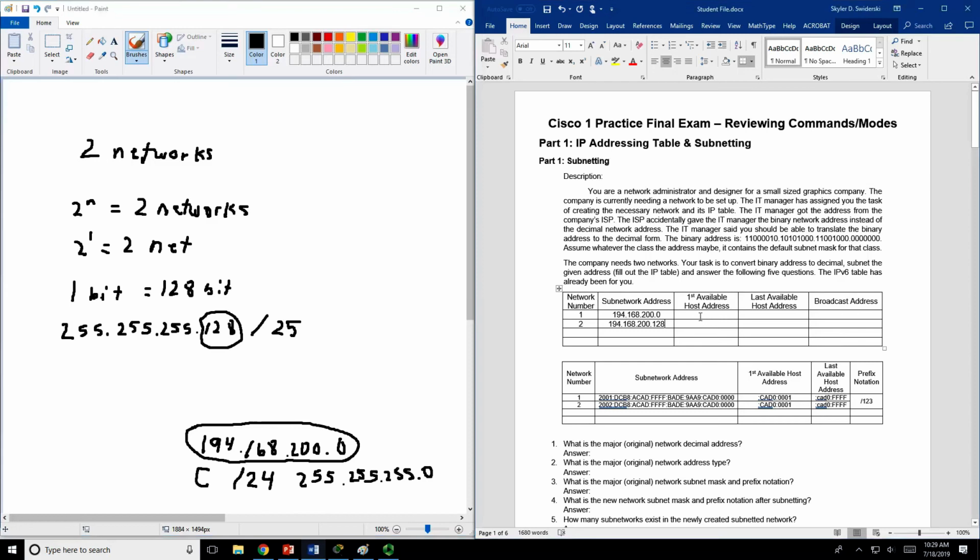All right. So now, since we know our subnetwork address, we can fill out the rest of the table here. Again, I always suggest doing the broadcast address first. For the first one, it would be 194.168.200.127, because we subtract 1 from the subnetwork address. Subtract 1, that will give us our broadcast, and we subtract 1 again so we can get our last available host address. And then for the first available one, we simply add 1 to the subnetwork address, so 194.168.200.1.